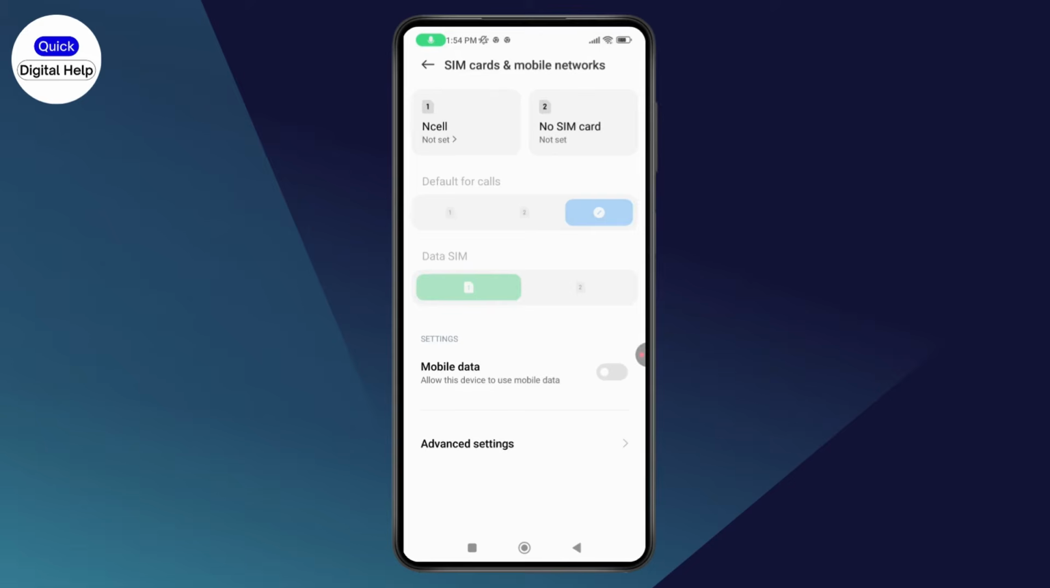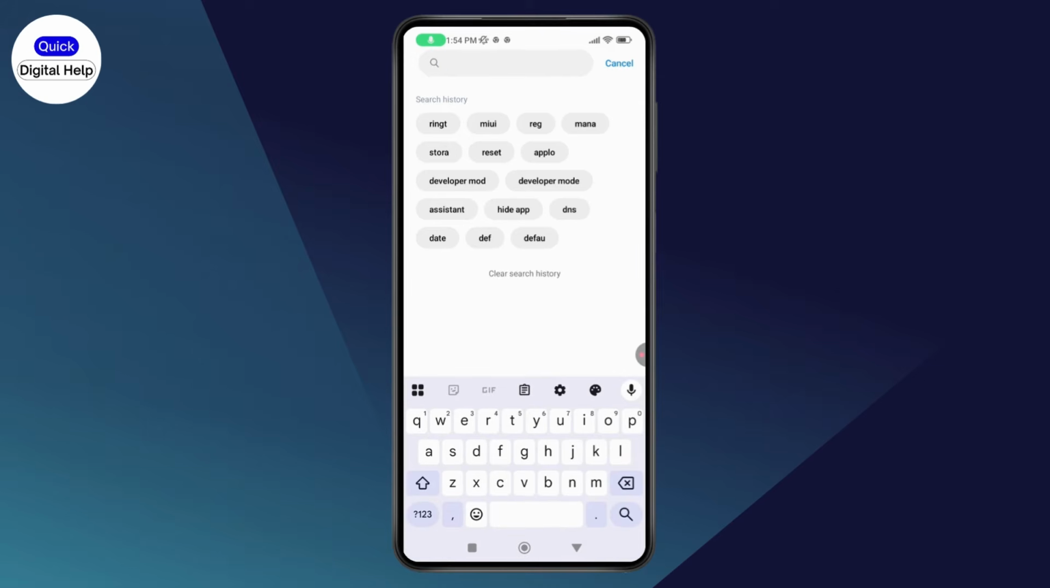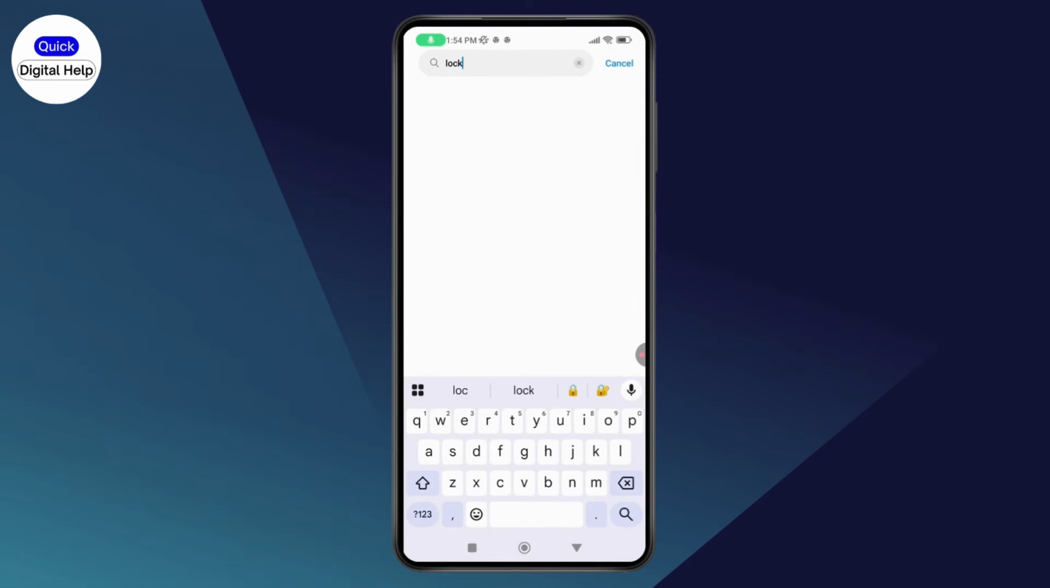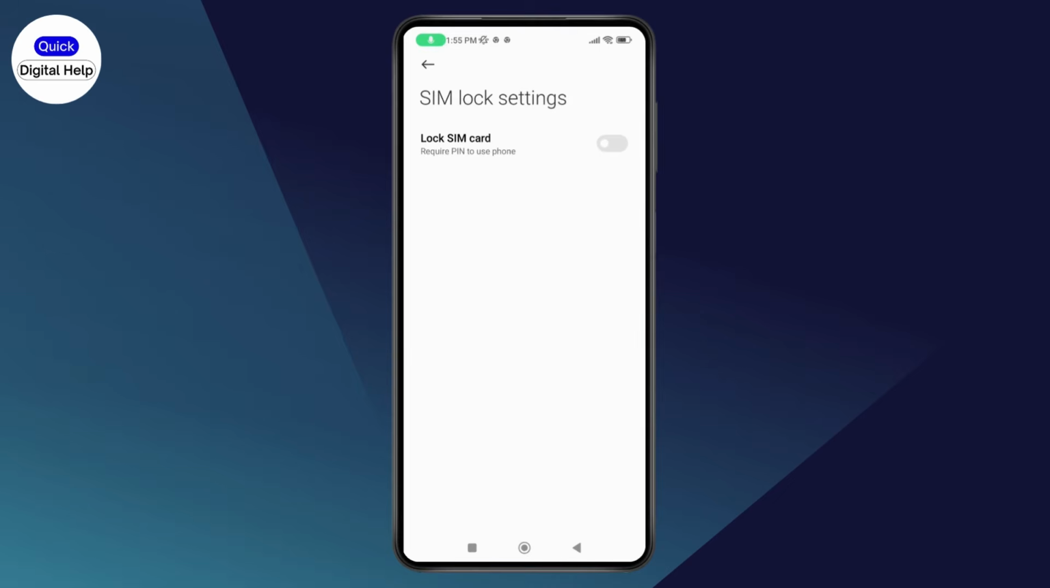If this is not your problem, and if you've not done that, then the other option is you can just simply go to search in your settings, and search for lock SIM card. It might not be available in all of your Android devices, but if it's available, you need to tap on the lock SIM card option and make sure that it is not turned on, because if you've locked your SIM card, then your SIM will show unusable SIM. So make sure that this is not turned on. If it is turned on, you need to just go and turn it off.